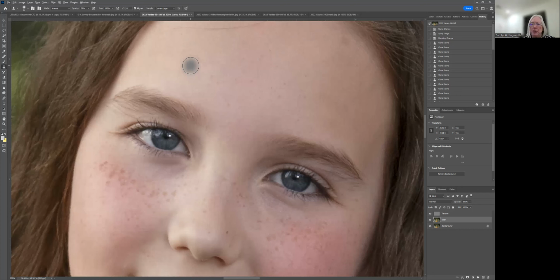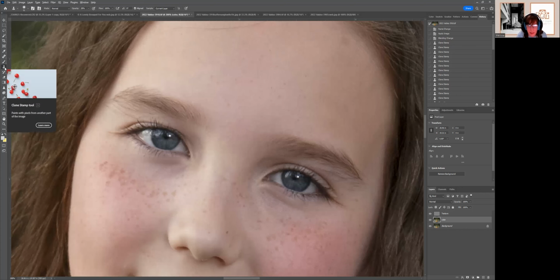You're saying rubber stamp, is that the same as clone stamp? Yes, yes. In fact, I'm calling it the wrong thing. So yes, it's the clone tool. So I want to make sure everybody's on board.